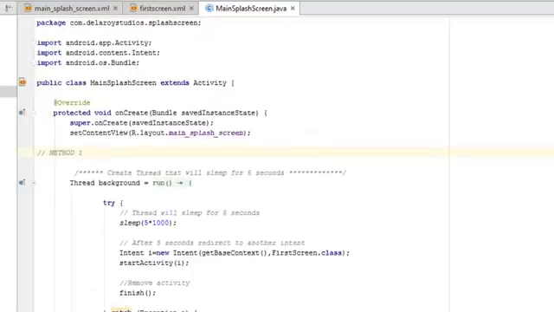Okay, there's a class called MainSplashScreen that extends Activity, with the normal override of the superclass's onCreate, whereby you call super.onCreate with the saved instance state and set the content view to the layout, the main splash screen, so that the layout will actually populate the image of the splash.